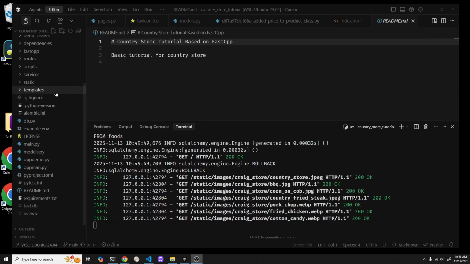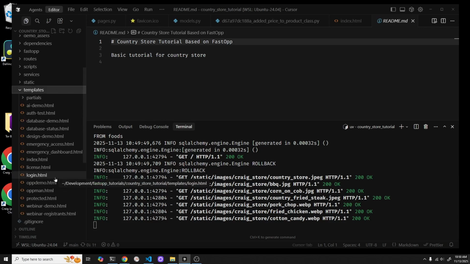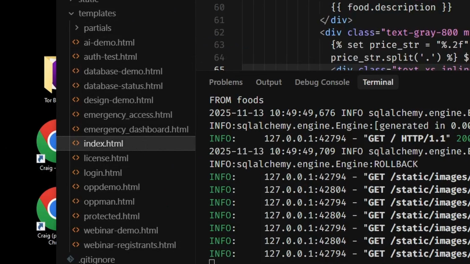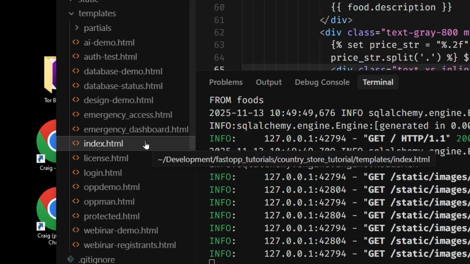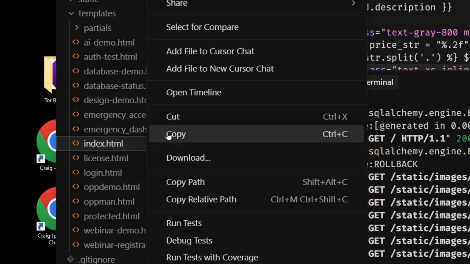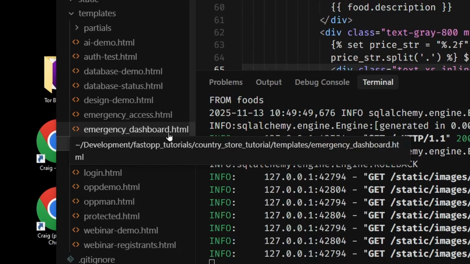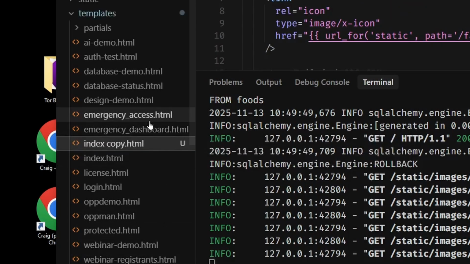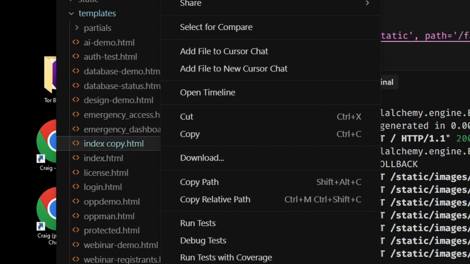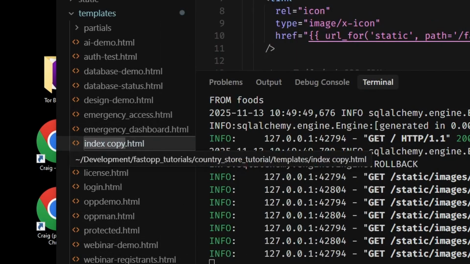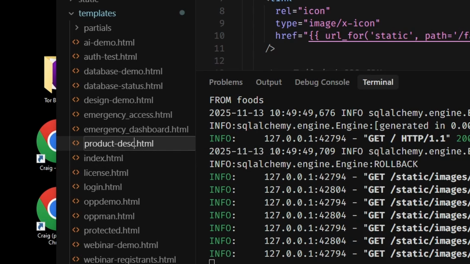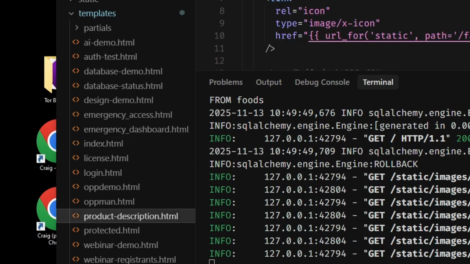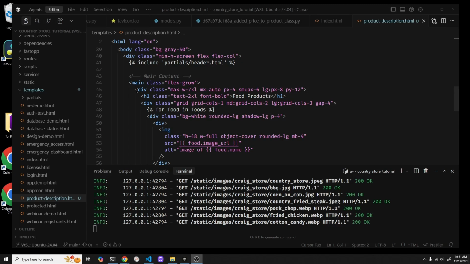In the left-hand panel, open up the templates and we have the index.html, which we edited earlier. We're going to make a copy of this. And I'll do Control V on Windows. I'm going to rename it product-description.html. On this file, from about line 43, search for the main content.